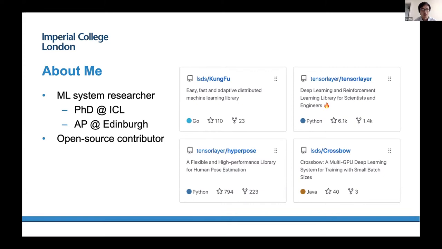In my spare time, I often try to open source most of the systems that I build on GitHub. For example, Kung Fu is a new distributed machine learning library that tries to enable adaptiveness. For example, you can do elastic training by monitoring your GPU utilization, and also monitor the gradients to set the hyperparameters. And TensorLayer is a very popular open source library. So basically I have a very strong connection with the open source community. And today I want to talk about my view of using MindSpore from the open source world.